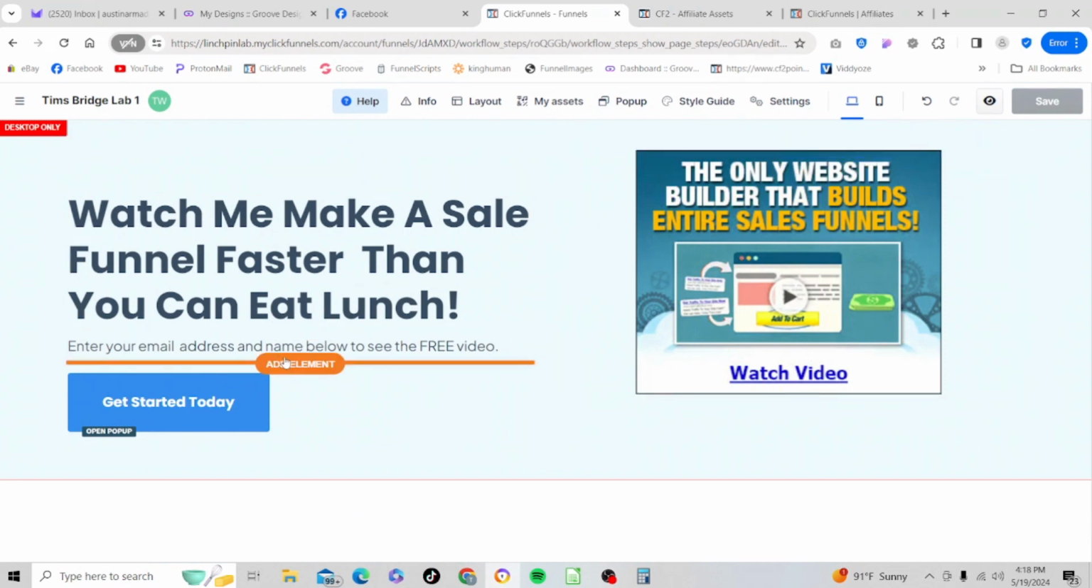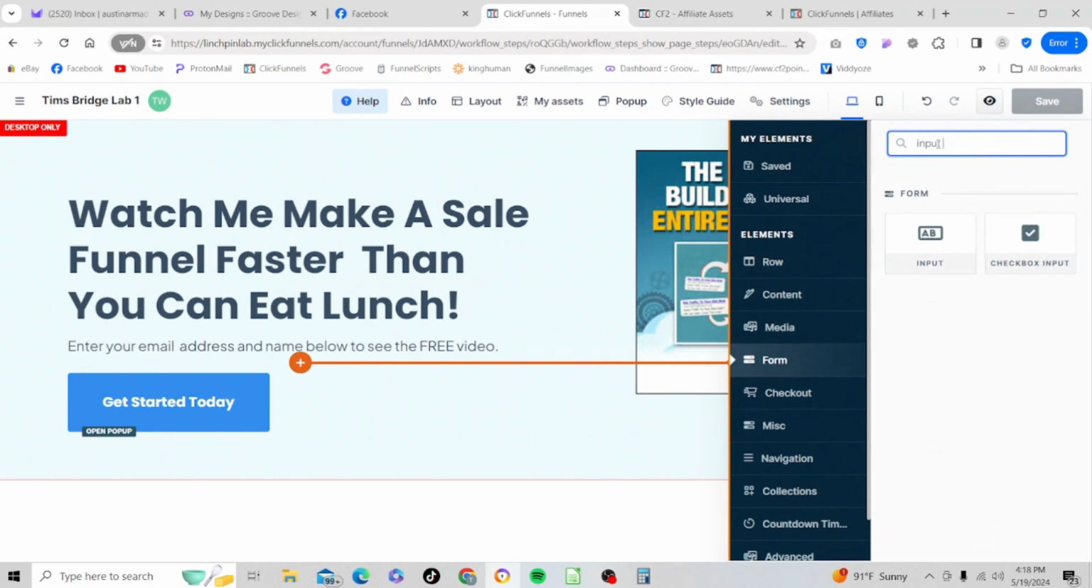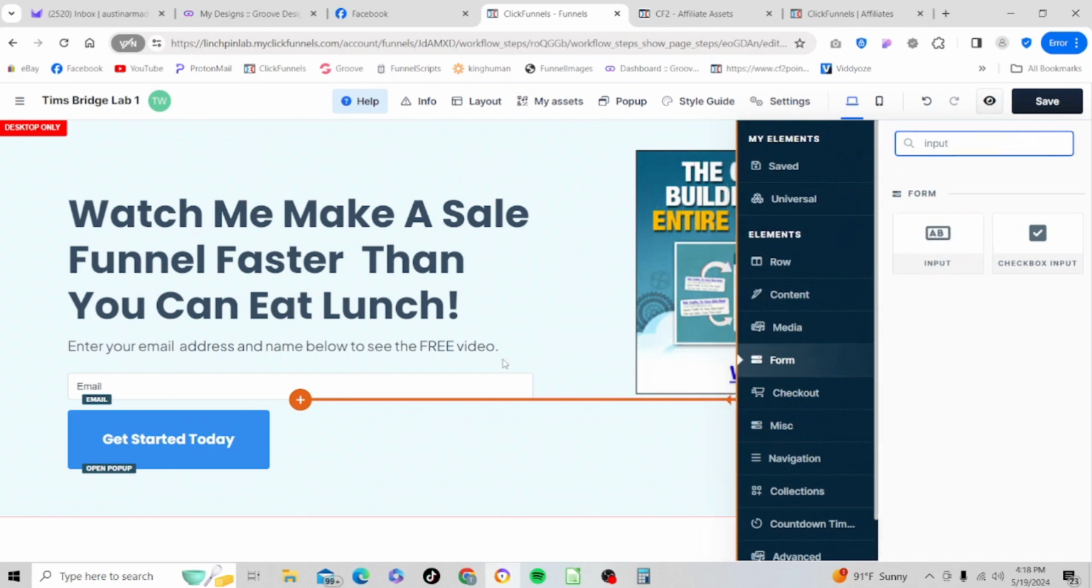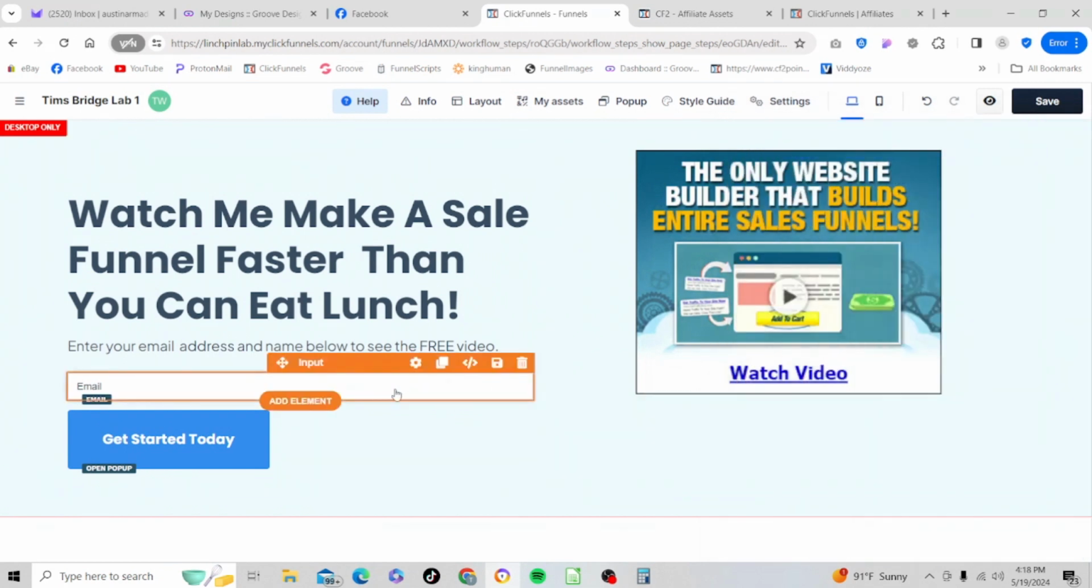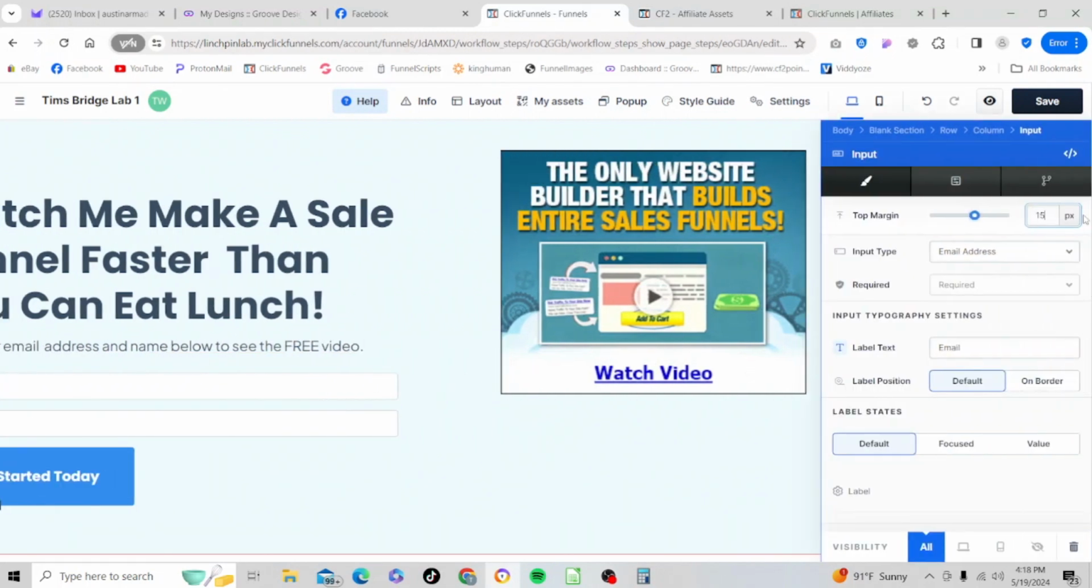We're going to go below our text here. We're going to insert an input element. And by default, the input element is set to email, and we definitely need an email input element, but we're going to go ahead and clone this. We go with this top one and change it from email address to first name.